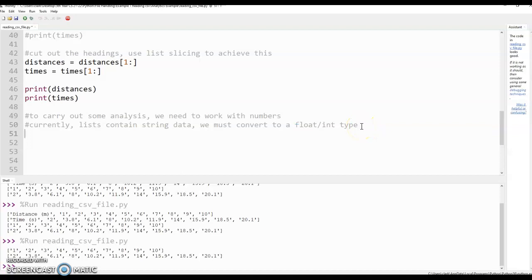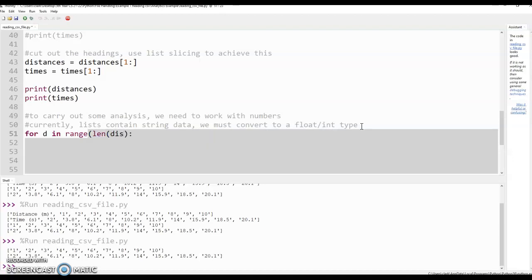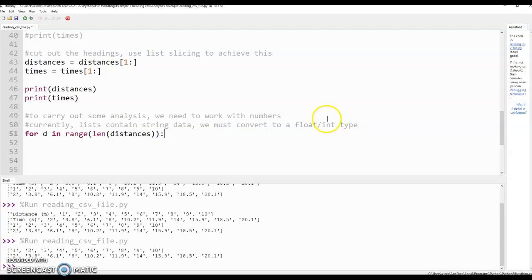So to do that, what I'm going to do is say for d in range. And now, how many times do I want to loop around? Well, I want to loop around the length of how many things are in the list distances. So this will say, okay, how many things are in distances? There is 1, 2, 3, 4, 5, 6, 7, 8. There's 10 things. So the length of the distances list will be 10. Range 10 means it's going to loop around 10 times.